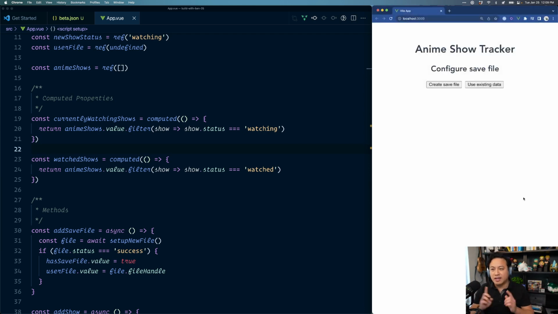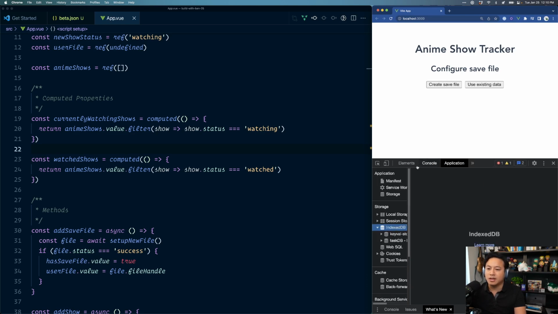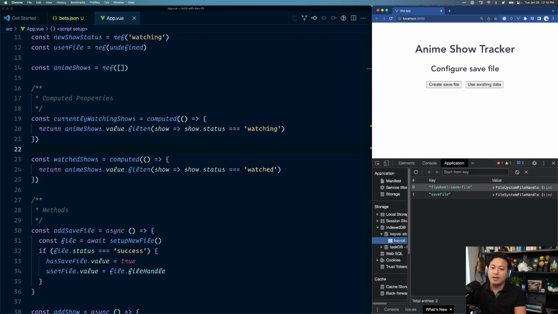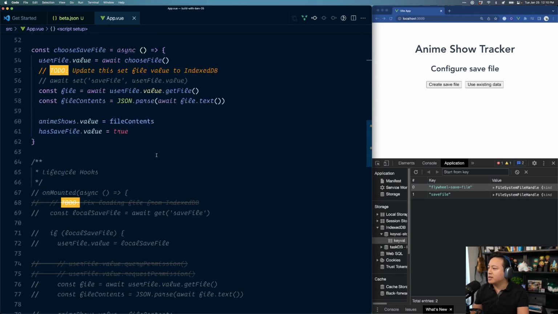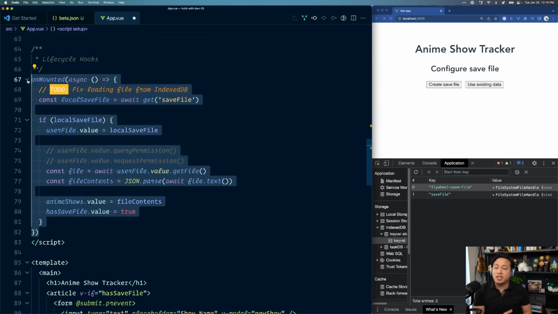So at the very end of the last session, we were looking into this idea of storing the file inside of IndexedDB. If we go inside of the application here and look at IndexedDB, you'll see that inside of our storage, we had the ability to store the file handle that was being saved. The problem was that I was trying to figure out a way to make that load automatically. The idea at the time, as we can see down here, is that when the component was mounted, we would check if there's a local session already saved, and if so, automatically load it.